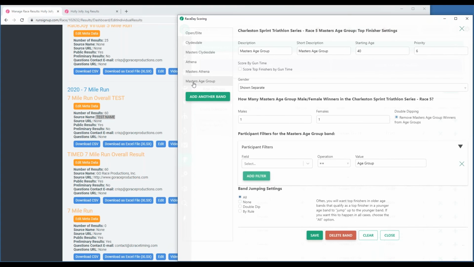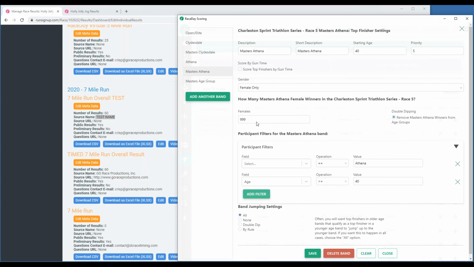So Masters age group now, again, they have to be age group, only the top male and female. But this one we actually wanted only one, because anybody else that fell into this category would go into their respective age groups. All the others were set at 999.